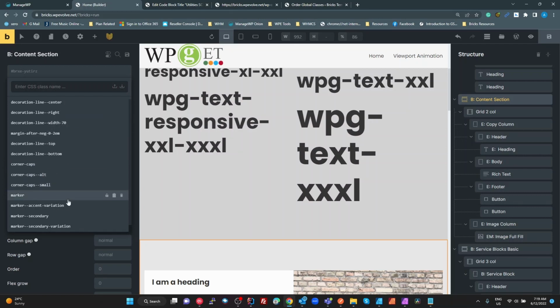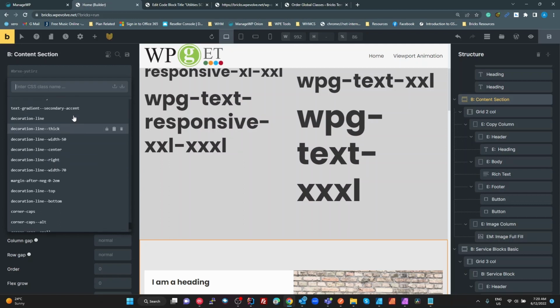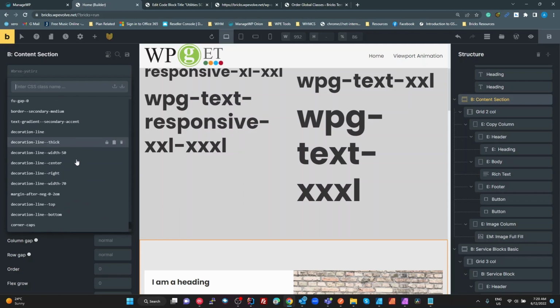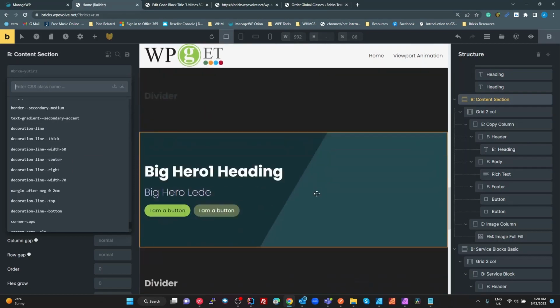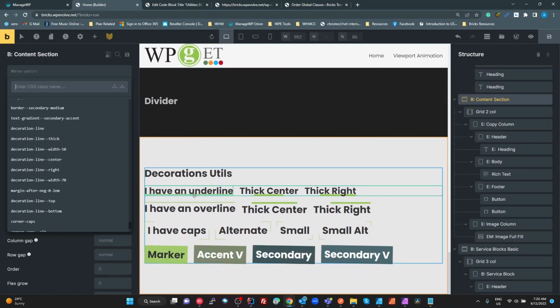Now, organizing in the order does two things. One is that if you're looking in here, I know you've got some autocomplete where you can start typing and find things anyway, but when you're talking about BEM, here's one thing I discovered. Well, I should have known. So for example, I've got a decoration line that's actually down here. I've got some lines, so I've got some underlines and overlines.